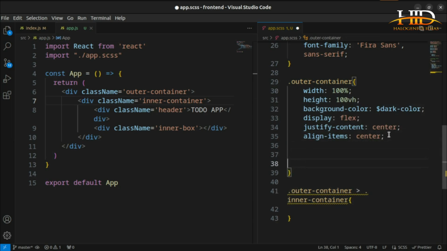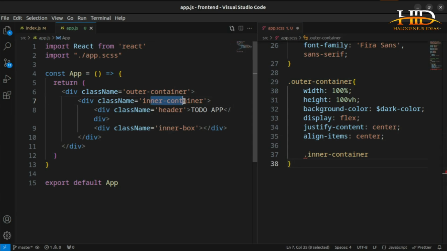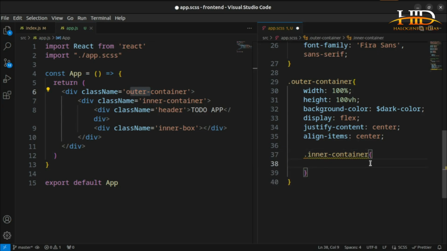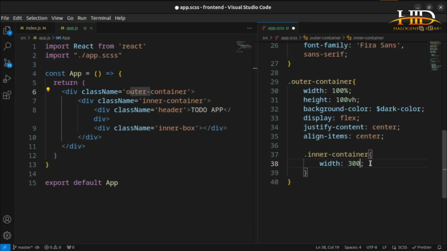In SASS, what you do is bring this inner container here. When it is compiling the SASS, it will compile it to what you will have normally in your CSS. You can see over here, inner container is a child element of outer container, so I'm permitted to style it this way. This is one of the advantages of using SASS. For the inner container, I'm going to be having a width of 300 pixels.